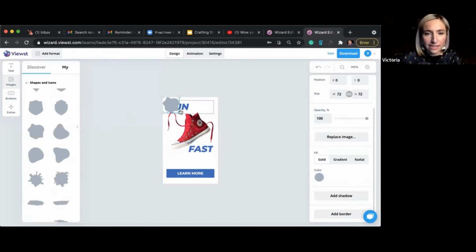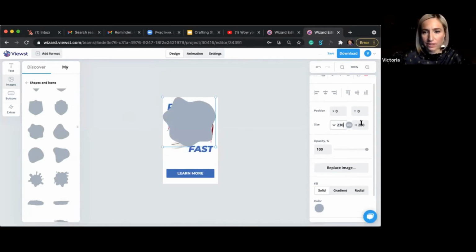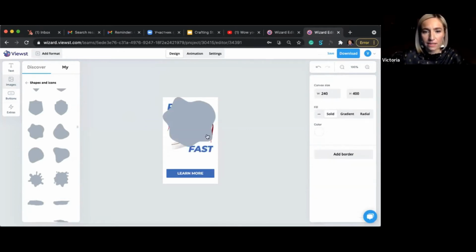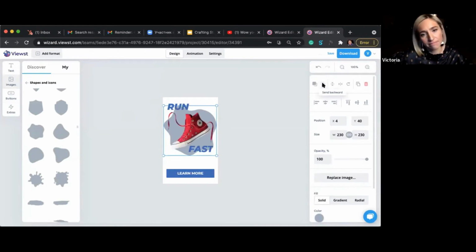Okay, let's make it bigger. Okay, good. Then let's align it. Let's align it to the center as well, a little bit down, and then let's put it backwards. Okay, I like it. What do you think? It looks okay. Let's go to animated.